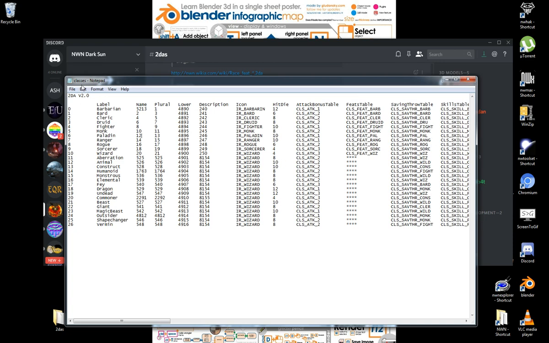So it's just opening these files in Notepad and making text changes. The biggest thing is just learning what each 2da does and how to go about changing it. Once you've got that down, it's a piece of cake.